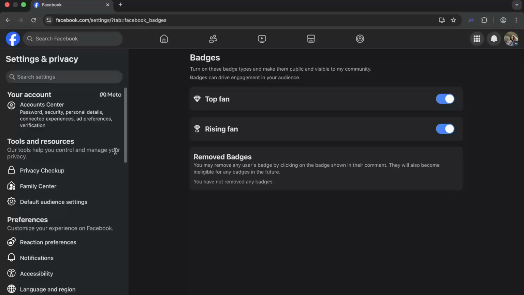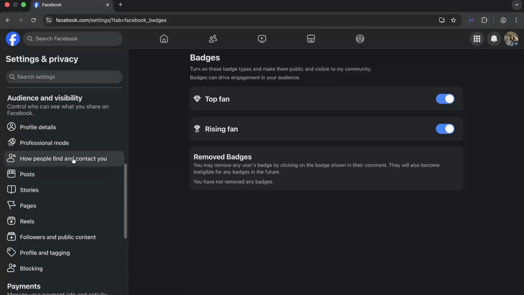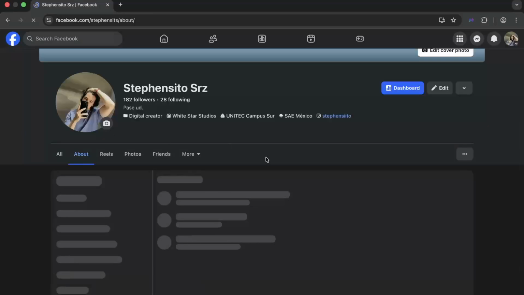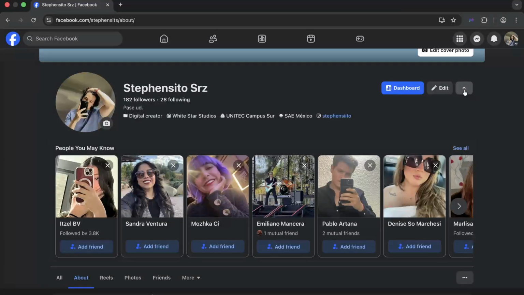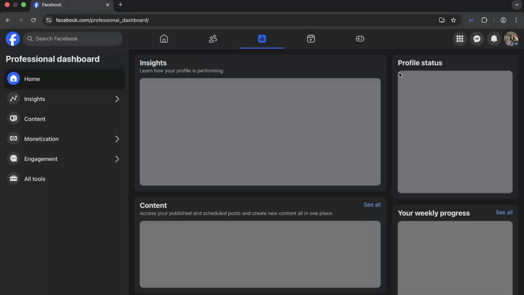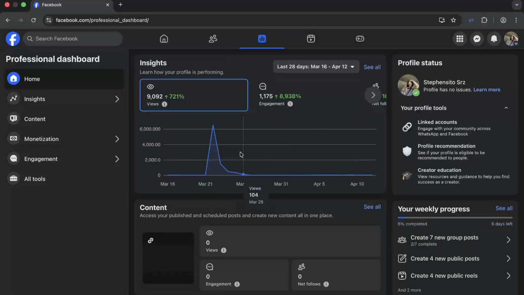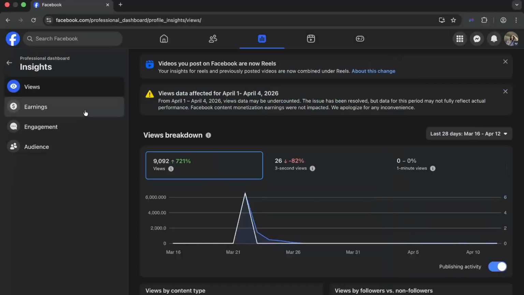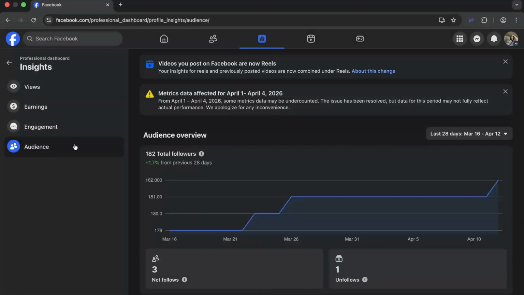When you turn on the professional mode, it will now ask you to choose your category. So whether you are a digital creator, an entrepreneur, or an actual gamer, you choose the one that fits your brand, and then you hit continue. Once you are directly inside here, the element that says audience and visibility might appear, and you can check out that your page now appears as creator profile. And I can hit the option that says dashboard, and you can see that we can check out the insights of our page, how many views we have, the actual engagements. We can check out the insights, the earnings, the engagement, and the audience.